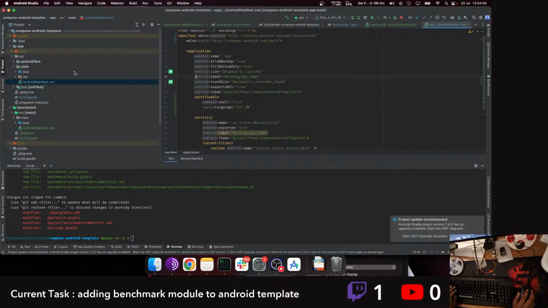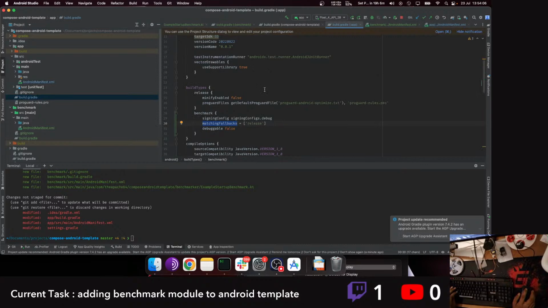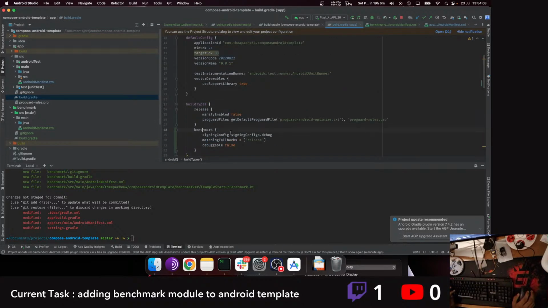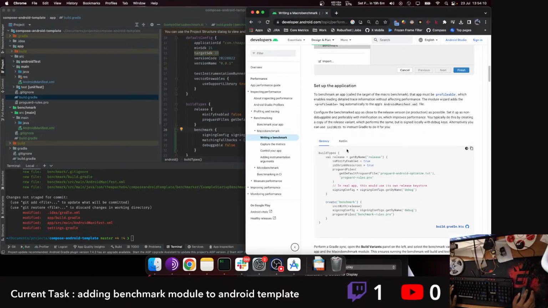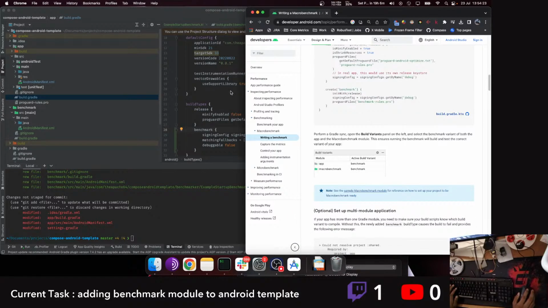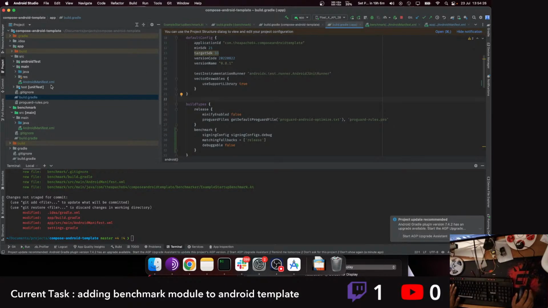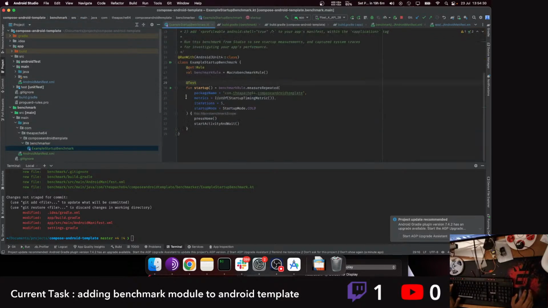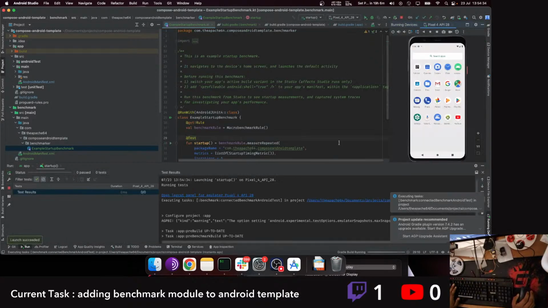Not sure. I think this is that create block part. Why is it like this in Groovy? Shouldn't be like that. build.gradle.kts. What's going on here? Let me try run this first. Where is the example startup benchmark? Let's go run this, see what happens.